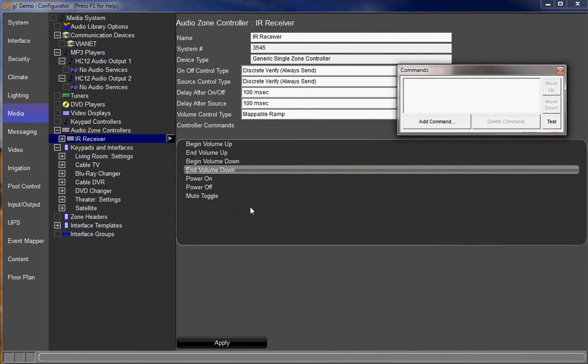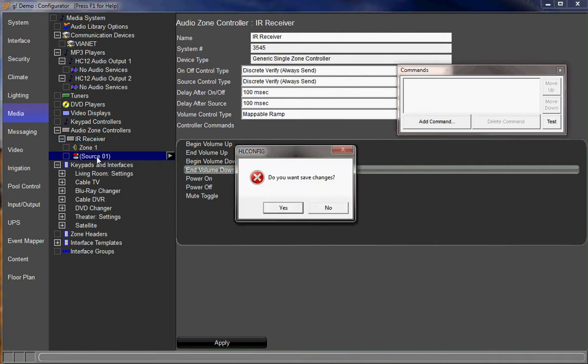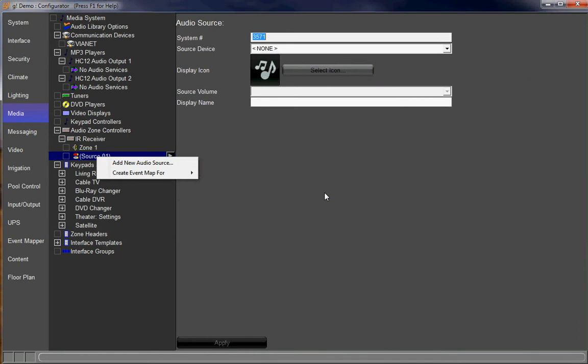Now the only way those are going to come up is as soon as we add a source to our IR receiver. Now you can add as many sources as you like. The way that you do that is you right click on source 1. Oh, forgot to tell you guys to apply it. So that's important. The good thing is we have a warning that if you did not click the apply button, you can go ahead and hit yes to save the changes.